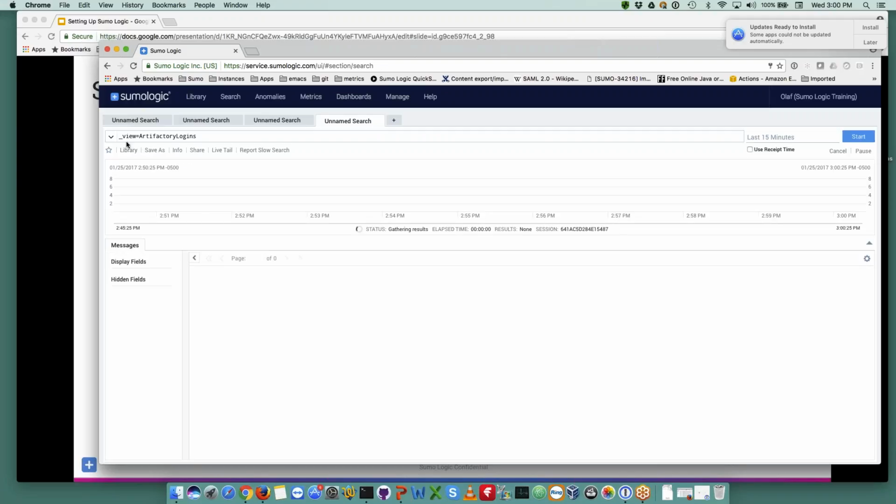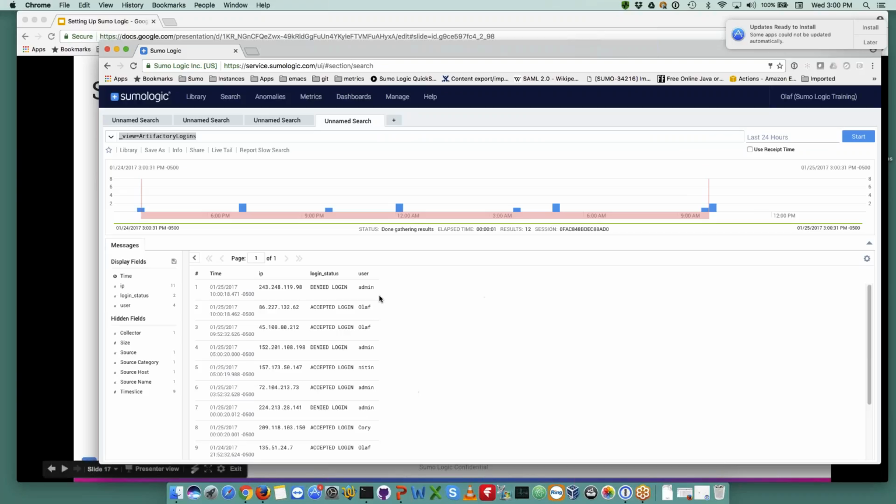the way this would look is basically like this: underscore view artifactory logins. Ironically, in this one, there aren't any. Yeah, there are. And apparently I logged in here. So you can see, the only fields that are in here are the IP, the actual login status, if it worked or not, and then the user who did it.